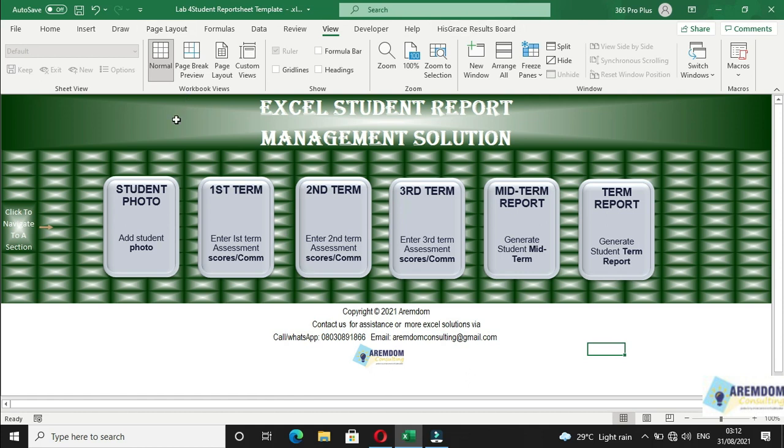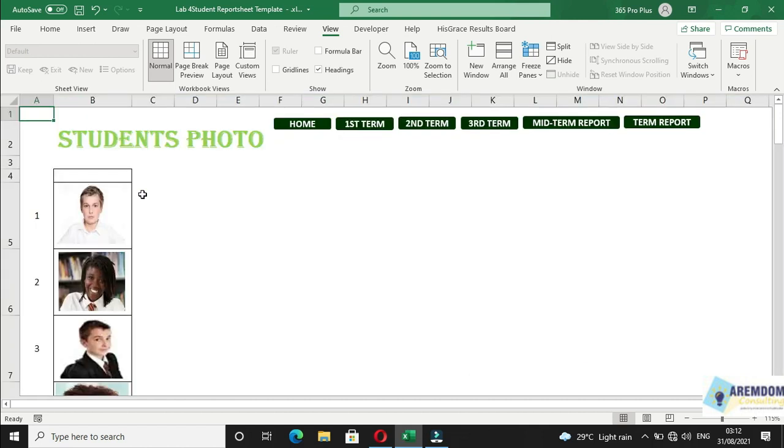Okay, so the first part of this section, we have about four or six sections. The first part is the student reports. So from the home, you click on the student reports, the student photo rather. In the student photo, you'll be able to insert the student passport photograph. Look at this now. You'll be able to bring in their passport photograph, but make sure it's within the box, so that it's going to be well captured.